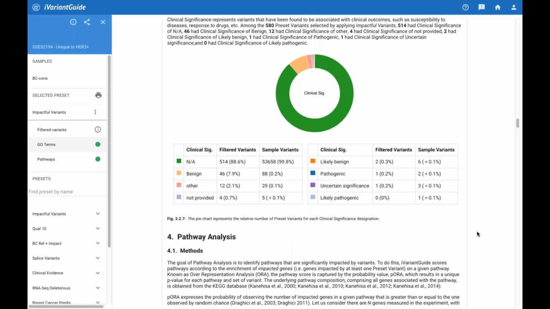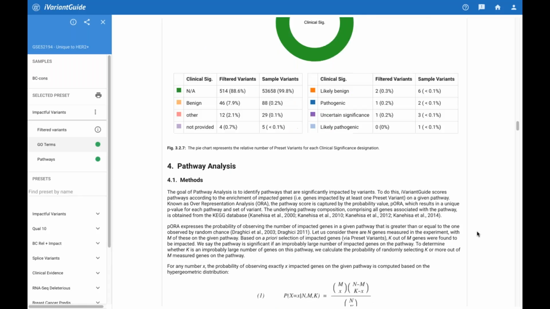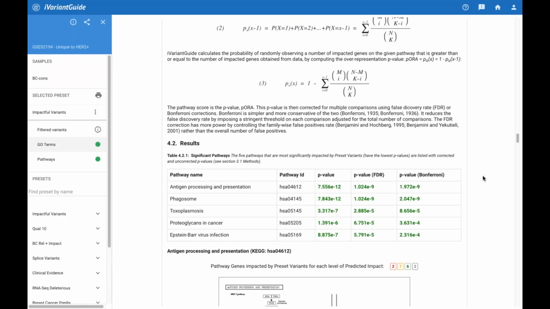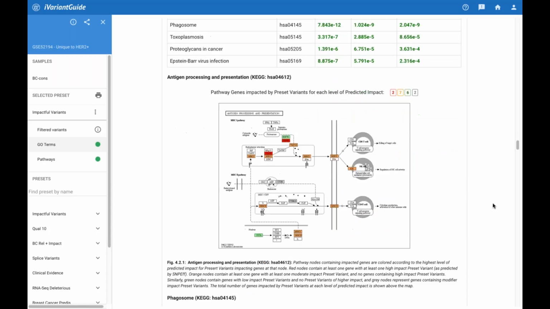We go on to clinical significance, and then we get to pathway analysis. So again, this is really in-depth. It includes full methods with equations. There are references, and there's a full list of references at the end. And then we show you those top 5 most significant pathways and give you p-values that are corrected and uncorrected. And as you can see, marked in green when they're significant. In this case, all 5 were significant by all measures.